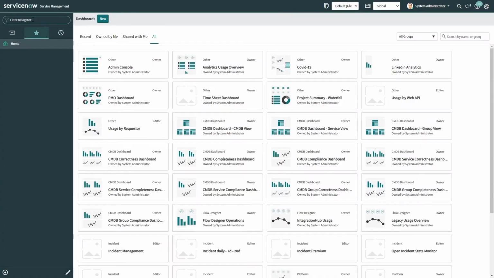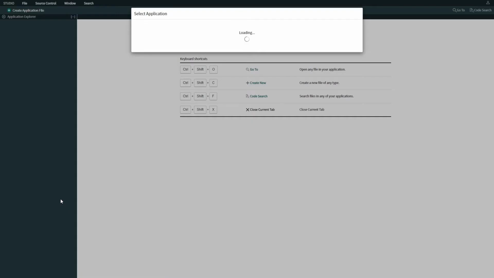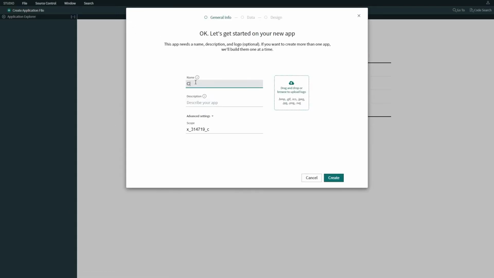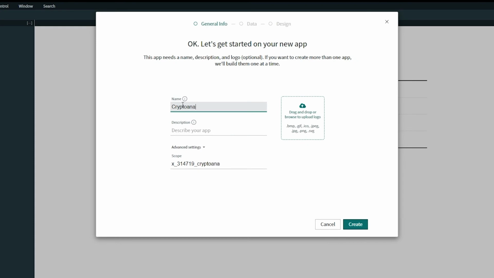So let's start to create our application now. Look for Studio and then click on create application. Give it a name for your application, so it's going to be crypto analysis, and a description. I'm going to put cryptocurrency analytics.